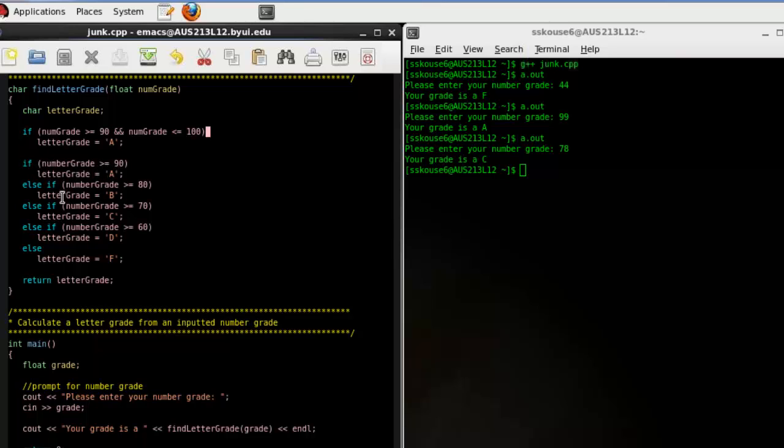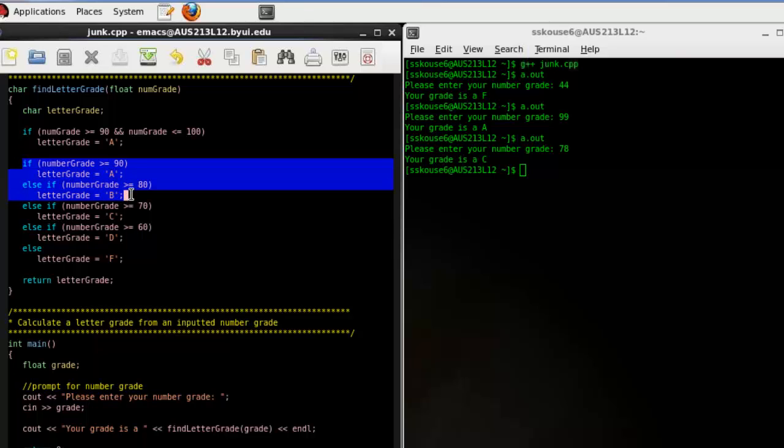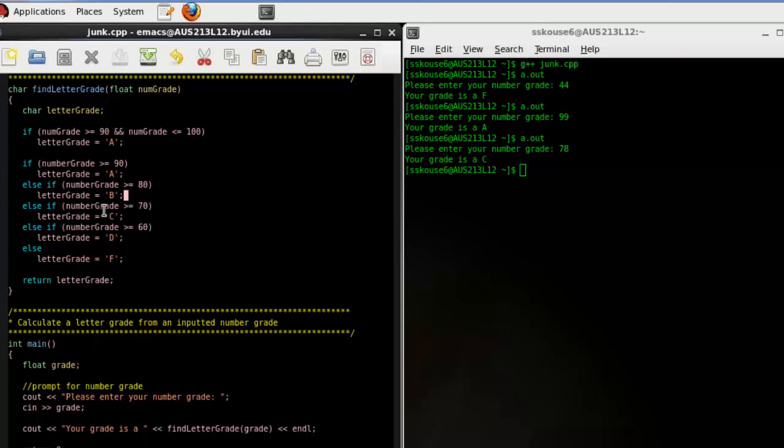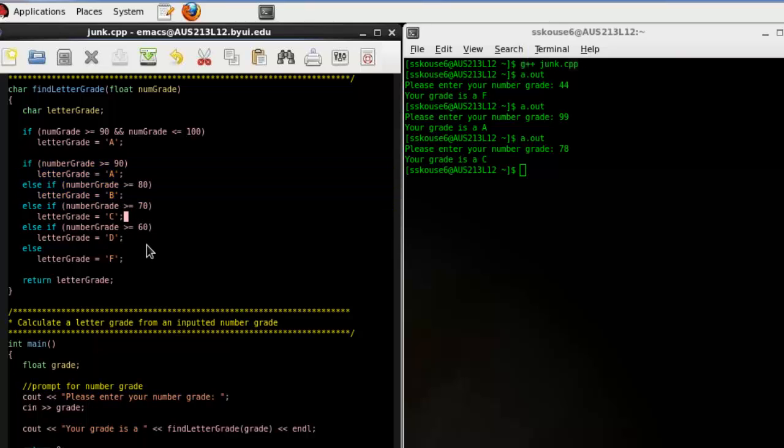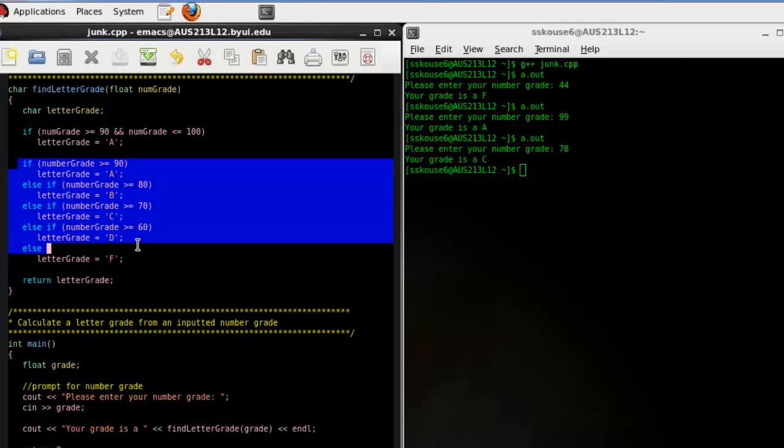If it's greater than 90, we'll get an A. If it's not, we'll check the next one. If it's greater than or equal to an 80, we get a B. That can only happen if this returns false. Now, if both of these return false, and it's not greater than 80, then we'll check if it's greater than a 70. If it's not greater than a 70, it's also not greater than an 80 and not greater than a 90, so we check if it's greater than a 60. If it is greater than a 60, we already know it's got to be less than a 70 because it's not greater than a 70, which means it would be a D. If it's not greater than a 60, it's an F.